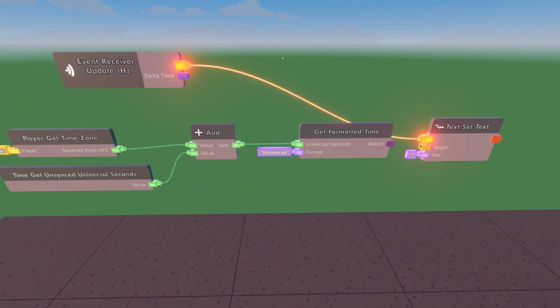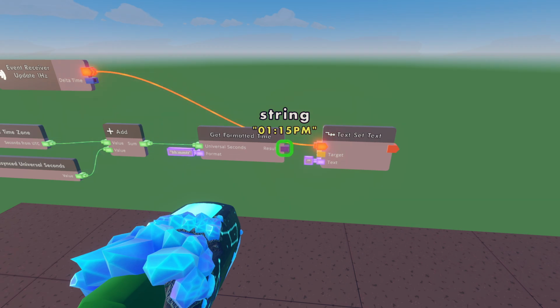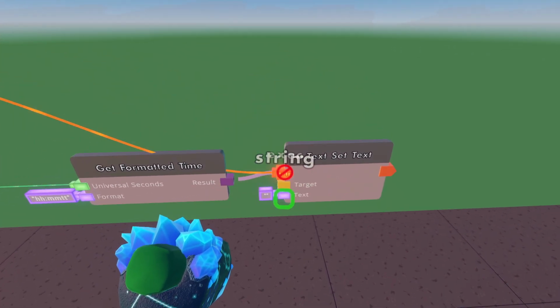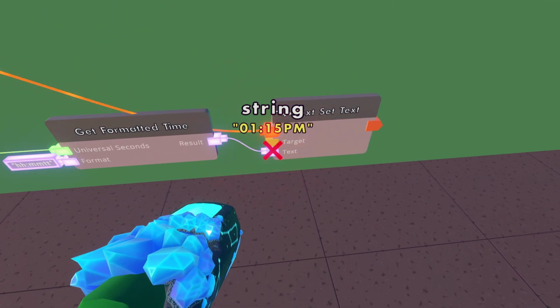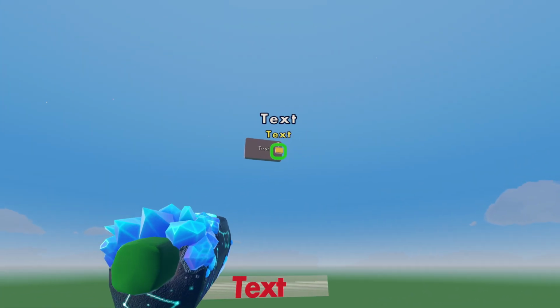We're going to configure this format. We're going to delete the HH and change it to lowercase. Then we're going to delete the double S and the colon and type in TT. Then we're going to wire the result of the get formatted time to the string value on the text set text. Then the target of the text set text will go to a little circuit board above the text.